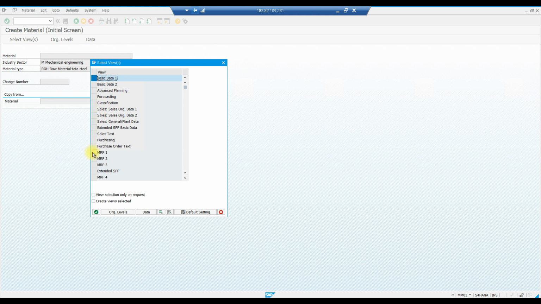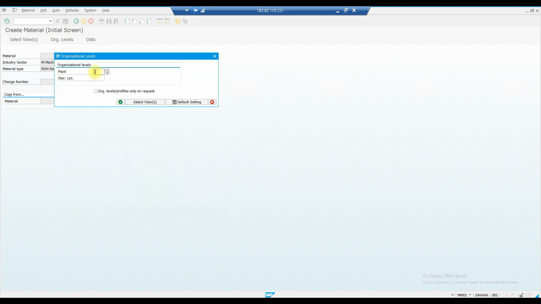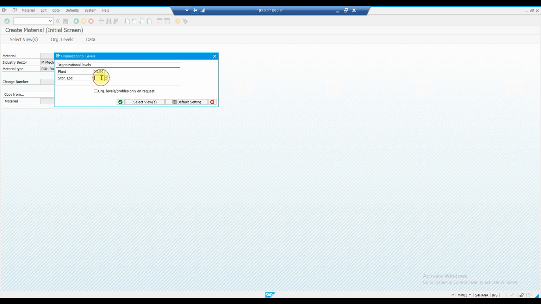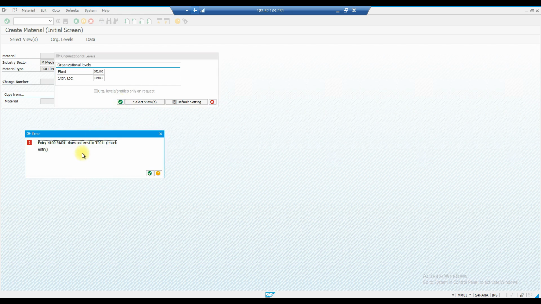Let's enter this one. We will take the standard basic data, purchasing, general storage data, and accounting views. Click on the organizational levels. We will take our plant, that is N100 we have created. Storage location we have created RM01, that we will take. Now click on continue.